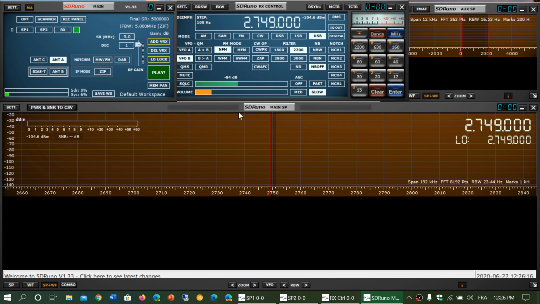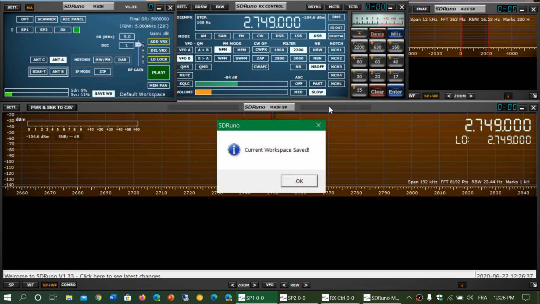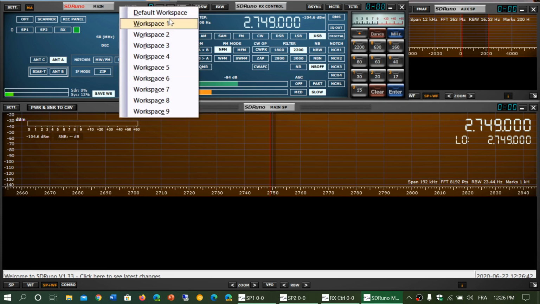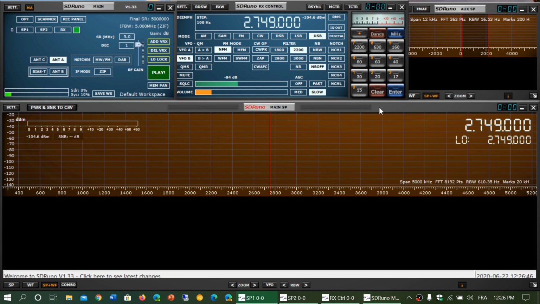If you have multiple ways of using SDRuno, maybe sometimes it's on the laptop, sometimes it's on the laptop with the extended screen, when you click here, Save WS for Save Workspace, you have different workspaces available. So you can use the different workspaces for the different layouts that you might use, if you have different ways of using your PC and sometimes have a second screen and so on.